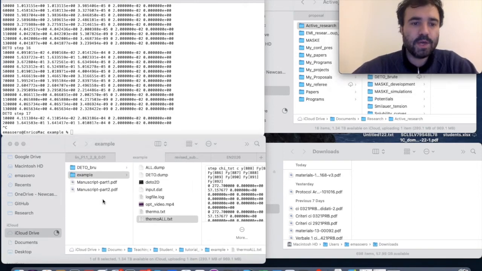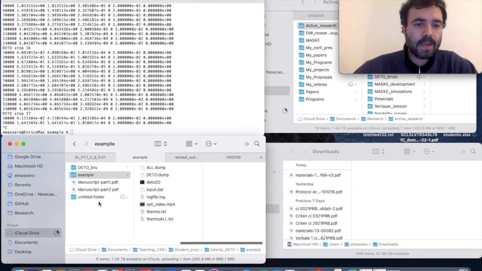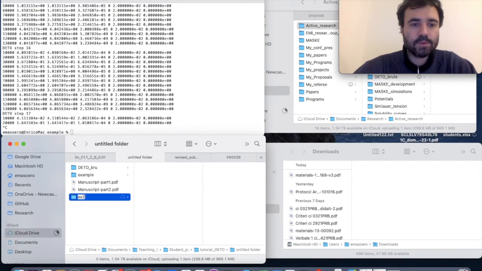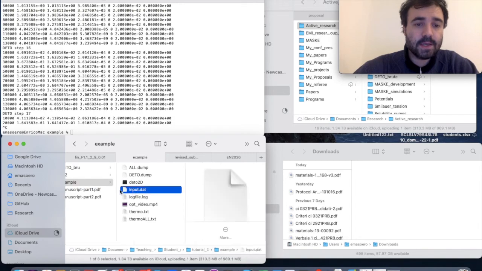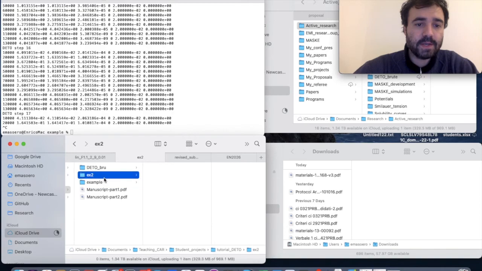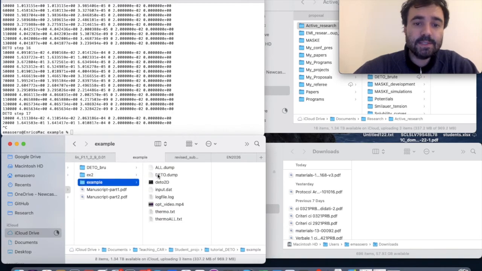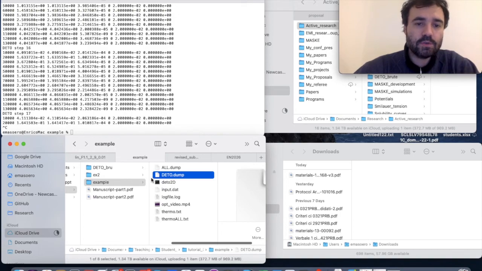A follow-up simulation. Well, let's create another folder out here maybe, and let's call this example 2. What do we need in this example 2? Well, we'll certainly need an input file and executable, so we can copy both of them and put it there. And then we will need the DETO dump, because what we are going to do is take the last configuration of that one and import the optimum structure from that. So we copy this. Well, actually, we don't need to copy it. We can give it as a path. We will leave it here.